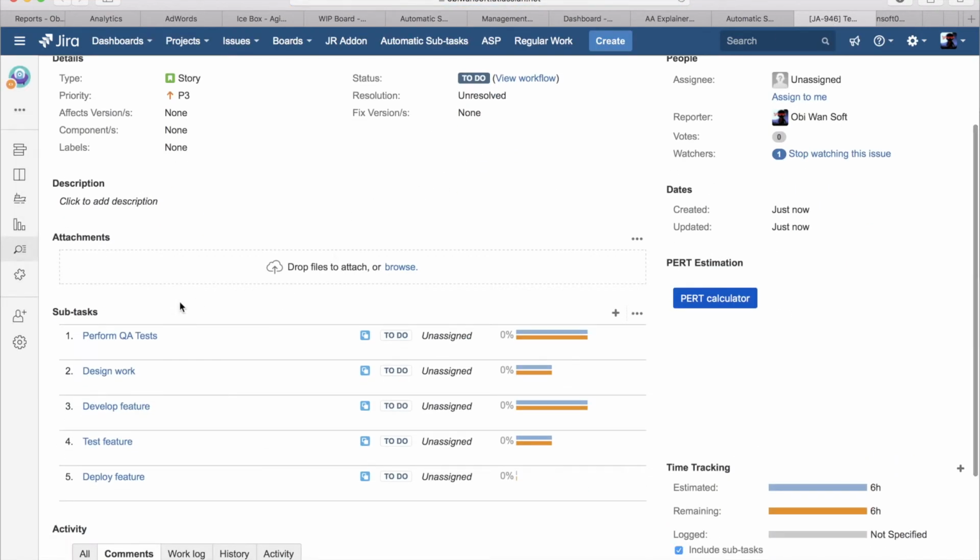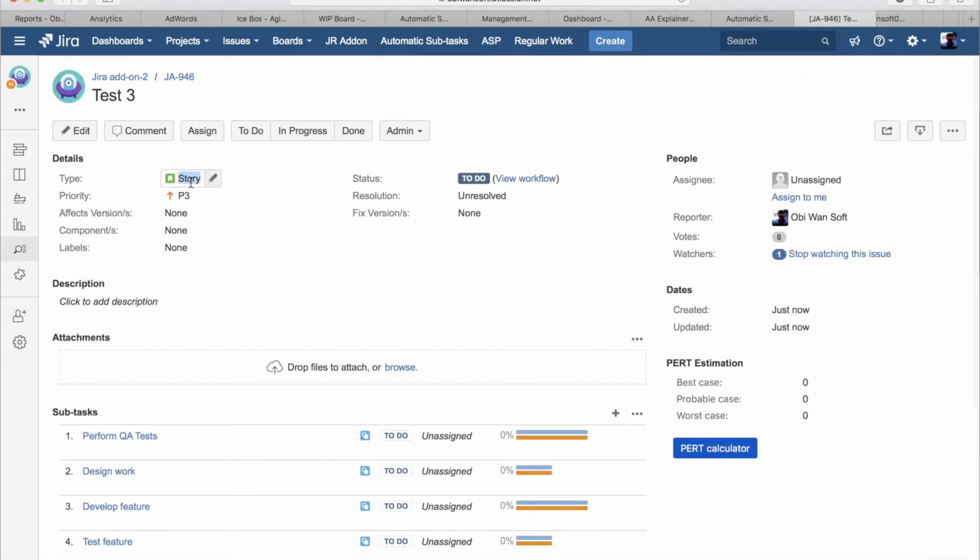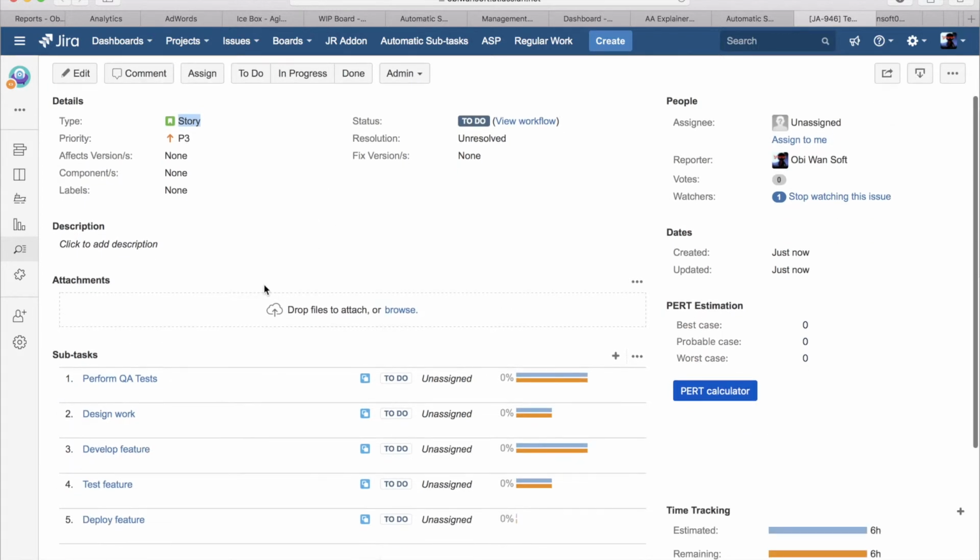So there we go. Instead of 4 subtasks, as we said before, now it's got 5. So it's going to perform QA tests, which is in the global template, plus it's going to add the 4 standard subtasks that we added before. And in this case, the perform QA test is in the global template, which means that every story that is created in any project is going to automatically get this automated subtask.